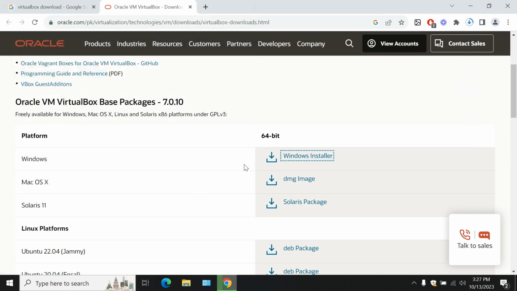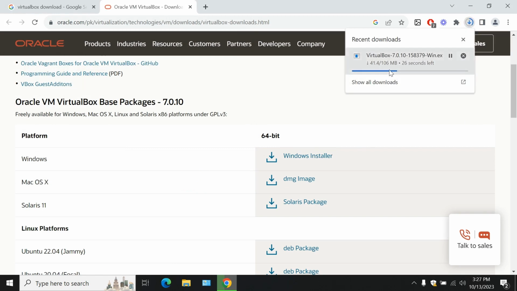Maybe in your case, it will start downloading automatically. Here you see it's just a 106 MB setup, and it is almost done. It's only a few seconds left. Hope this will help you a lot. Once we download this, after that we see how to install it on our Windows. Okay, it is almost done. Just wait.